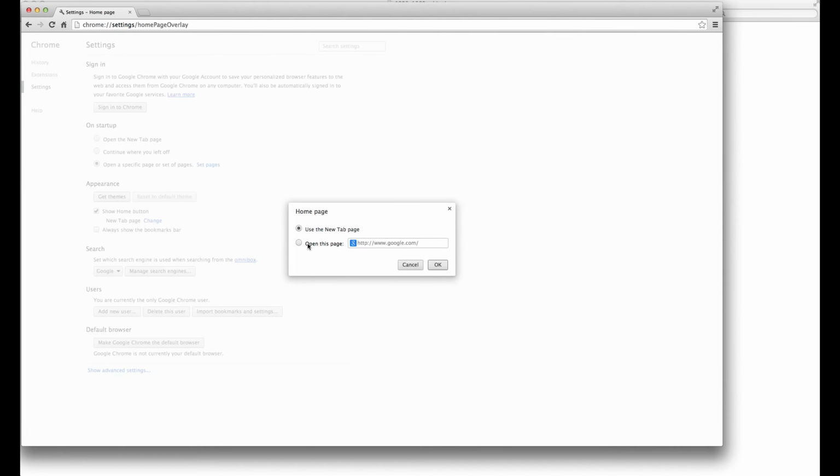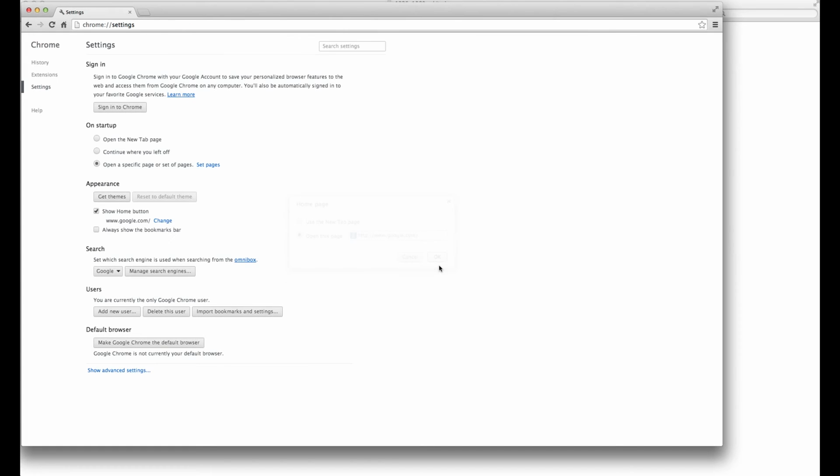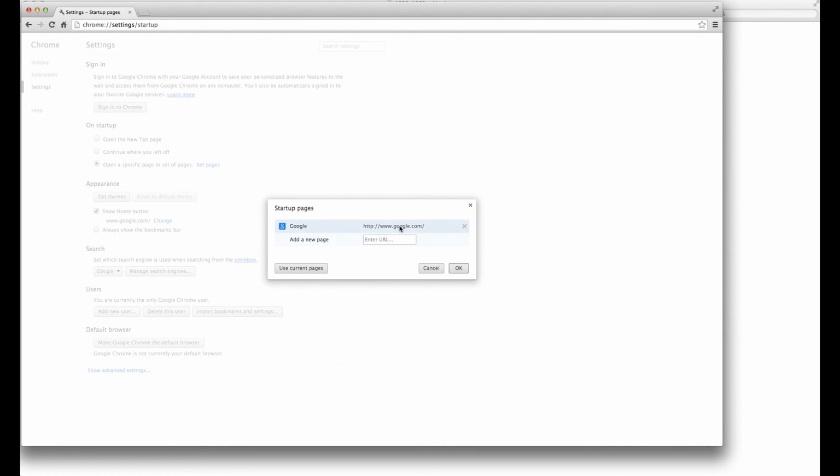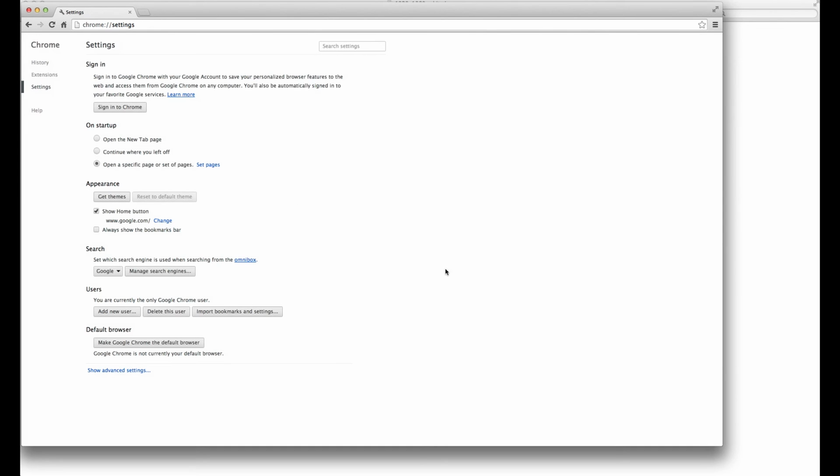I don't like to have any kind of tabs. I like to have Google. Also, as a default, I believe Yahoo was the default search engine, and I changed that to Google. And the third thing, when I open the tab, instead of having a new page, I also put a specific page, and I click on set. And as you can see, I put Google on that as well.